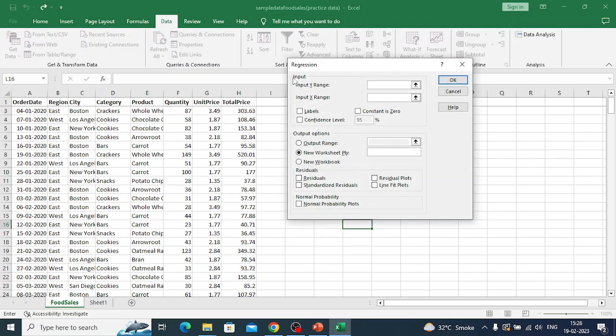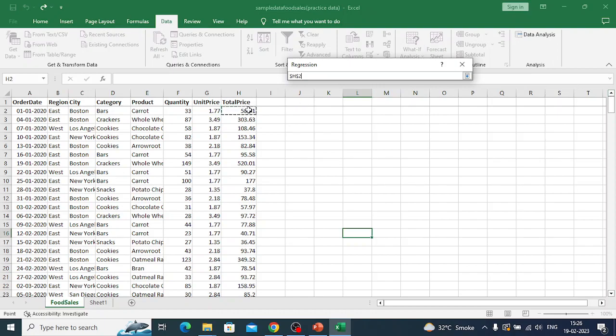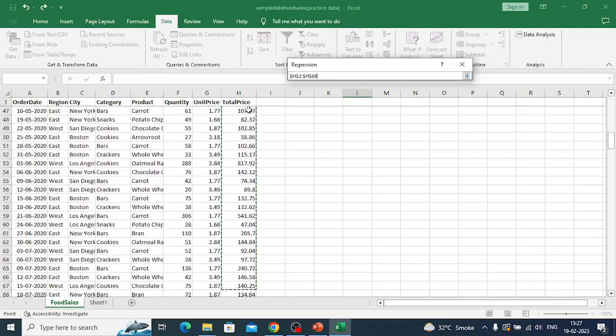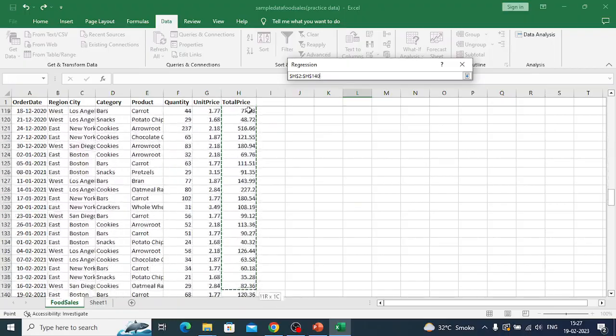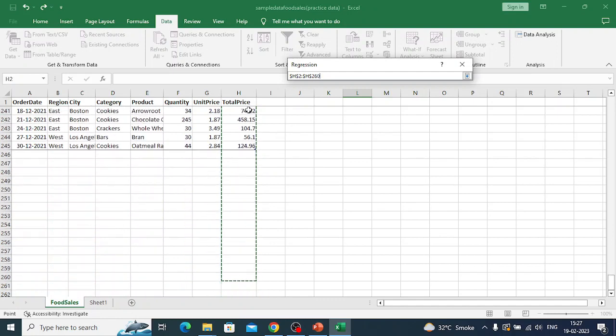Now here you have to insert the Y range as well as the X range. I have defined my Y range as total price, so I am putting this total price. All these values will be from the start, so just select it, then Shift and the downward arrow key. I am inserting all the values in this Y series. All those 244 values have been inserted.